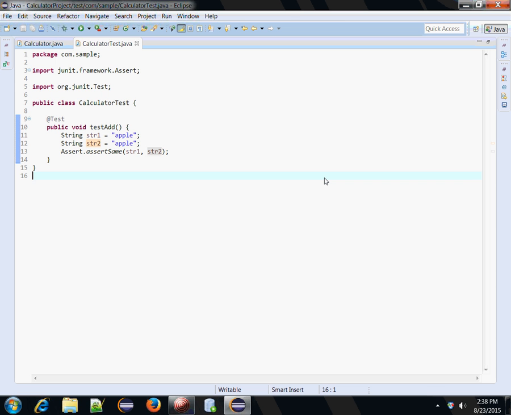This is different from assert equals. Assert equals invokes the equals method of a given class or an object to check whether the arguments passed are equal, whereas in the case of assert same, it actually checks whether they point to the same reference.